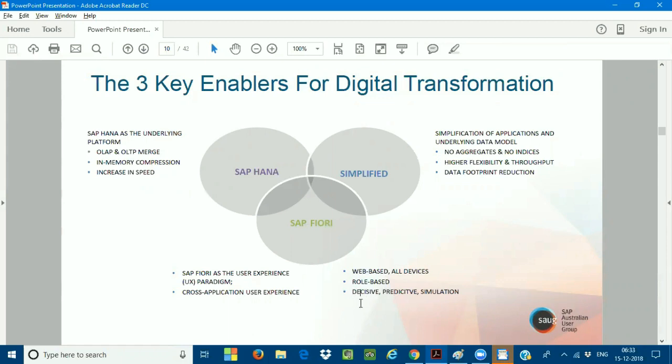And it is decisive, predictive, and simulative. So it is a completely predictive analytical process. The analytical process is going to be working with the Fiori. So all of this put together is known as digital transformation. These are all the classes we have discussed over the past 4 days. These are the points we have covered till yesterday.